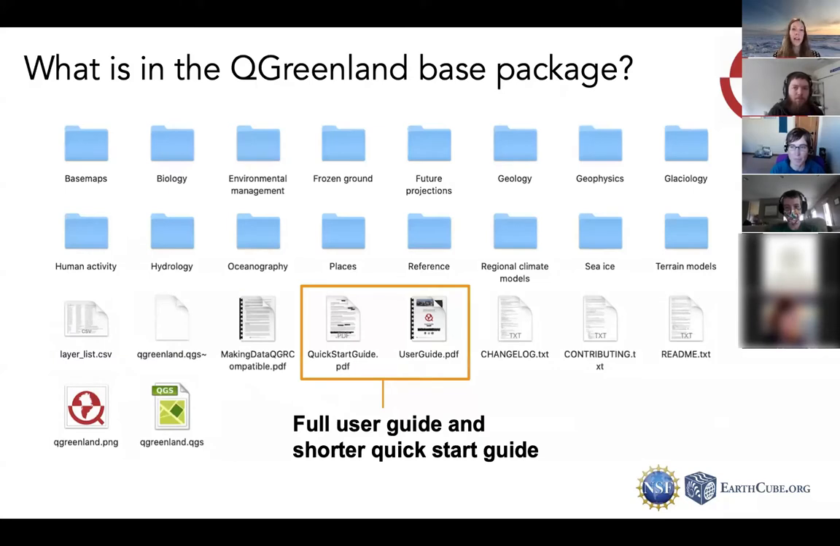We created a couple of user guides for QGreenland as well. So there is a full user guide available that explains all the things that we'll talk about in this workshop and more. And there's also a much shorter quick start guide that's just kind of how do you get going in QGreenland.